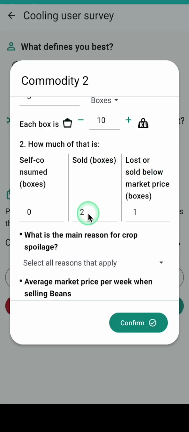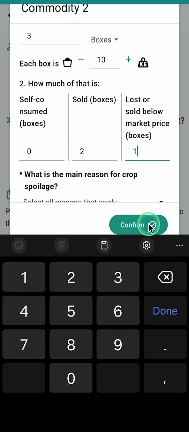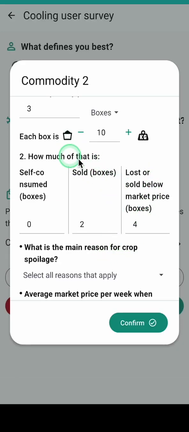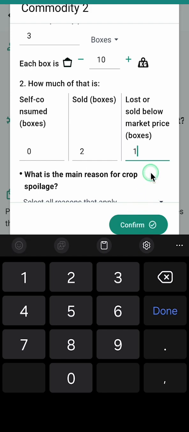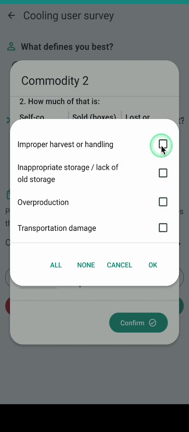So what we see here is that 2 boxes and 1 box, the sum is 3, which is exactly the amount here. And you will see that an error is thrown if, for example, here you put 4, and the sum is not the same as what's indicated here. So let's make it correct, 2 and 1. The next question that we want to ask is what is the reason for this crop spoilage, which of course makes sense only in case this number here is larger than 0. And you can select more than one option. For example, let's imagine that she's losing these beans because of transportation damages.